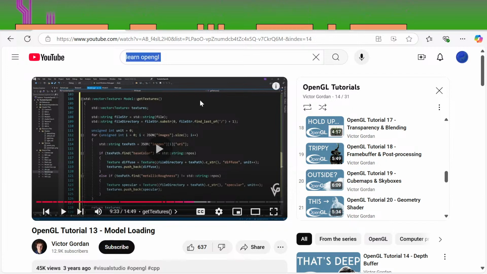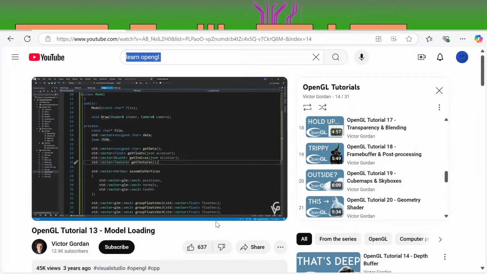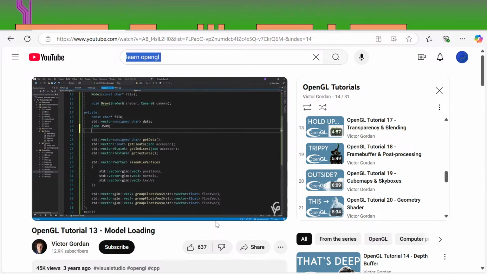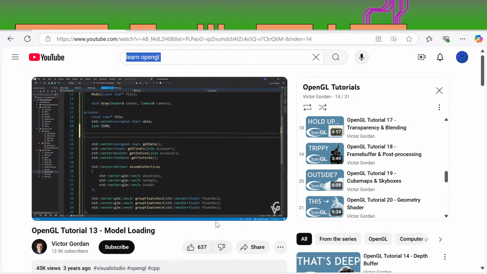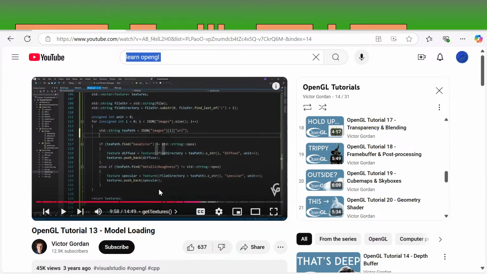Alright. PBR. The problem with this function though is that it can load the same texture multiple times, which we don't want to do since it will use up a lot of RAM. To prevent that, we want to create two variables, loaded text name and loaded text. We'll use loaded text name to determine whether or not we've loaded the texture, and loaded text to store the textures for all meshes to use.